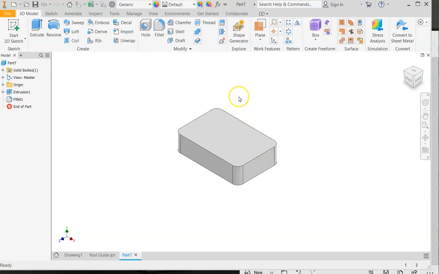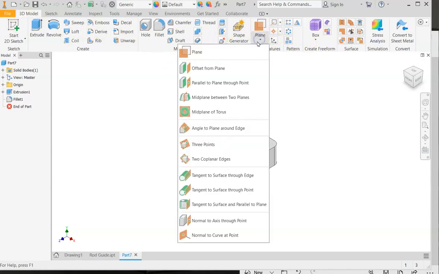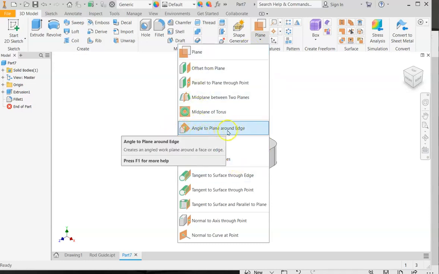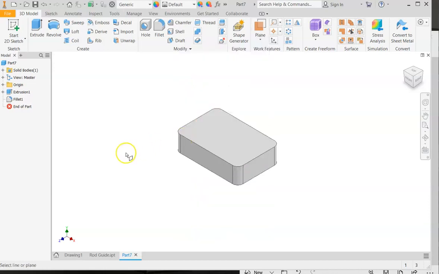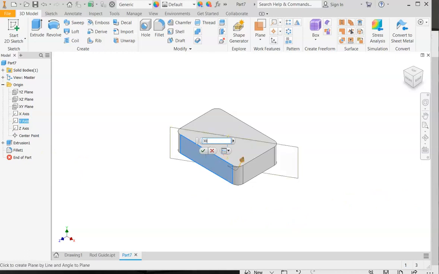To begin, new plane. On 3D model ribbon, select plane. Select angle to plane around edge. Select the front face. For the axis, expand origin. Select y-axis. Type 30 degrees. Check mark to finish.